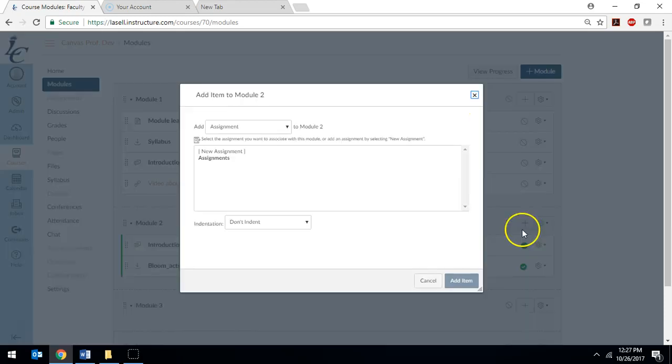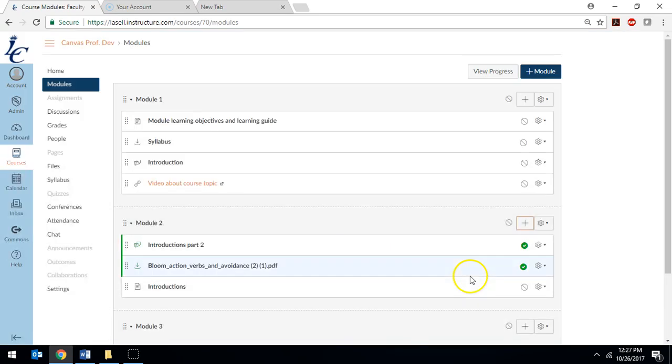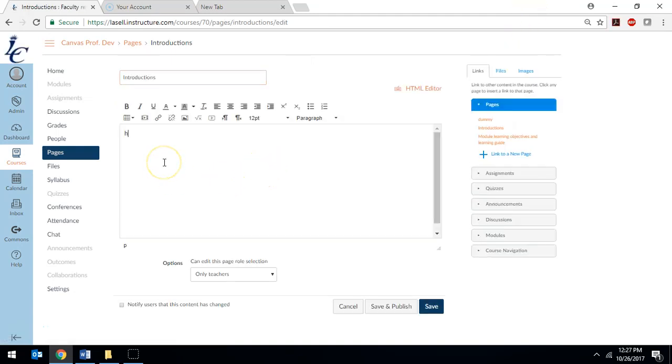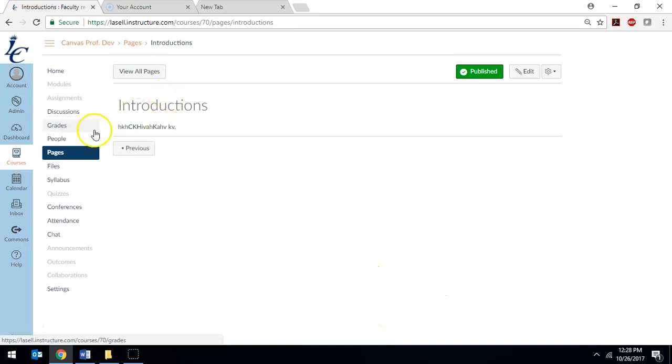So for instance, I'd go back to this plus sign, and then from this list of options, I'd choose content page. Then I'd say new page. And again, I would give this page a title, and then say I want to add content to this new page I've created. Again, I would just click on this edit button. I'd add in some text, and then I'd say save and publish. And there you go. I've added a new content page to Canvas.